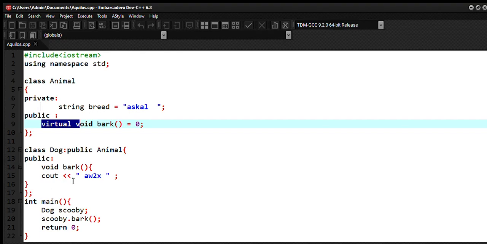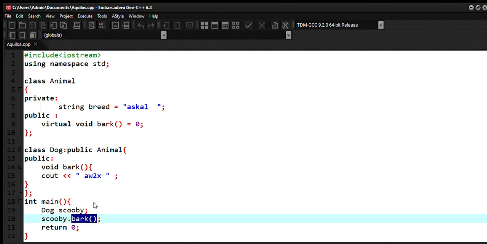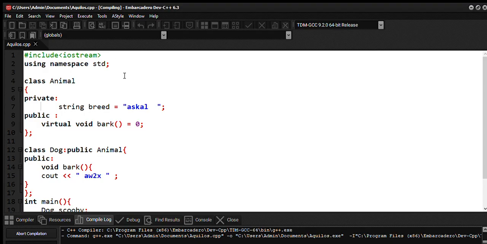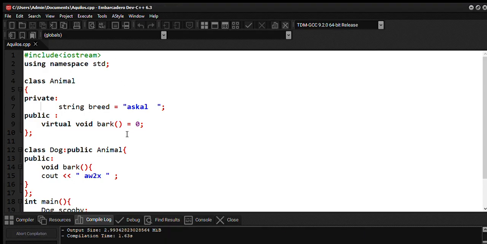with the object Scooby. So let's click execute and compile. As you can see, there is no error. Then click execute and run.